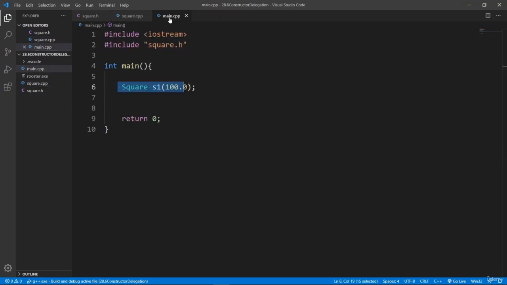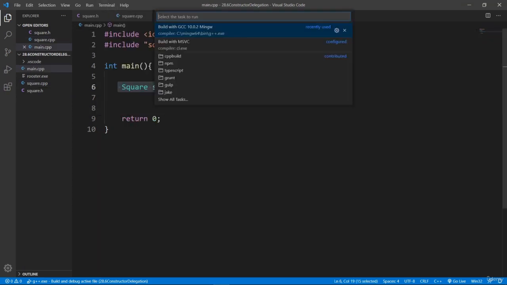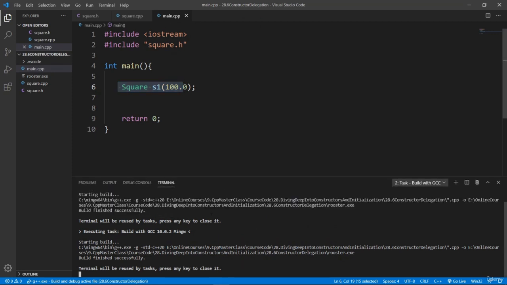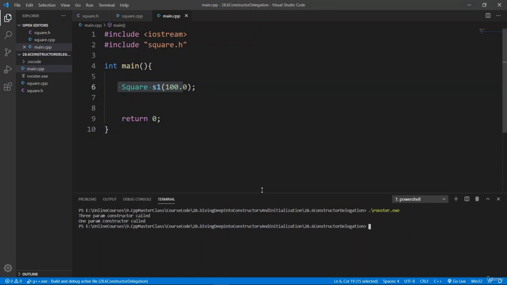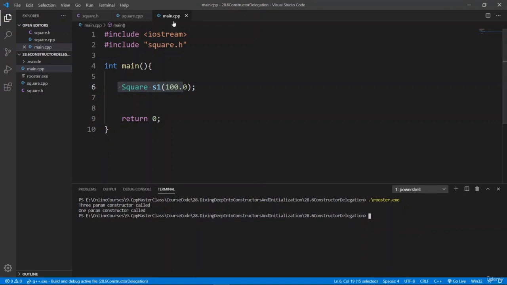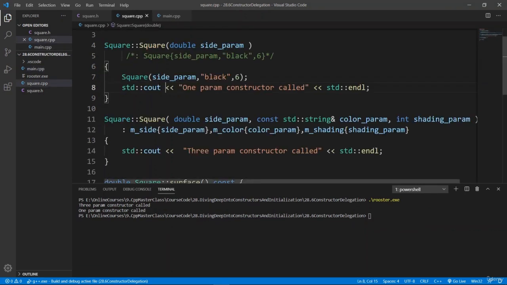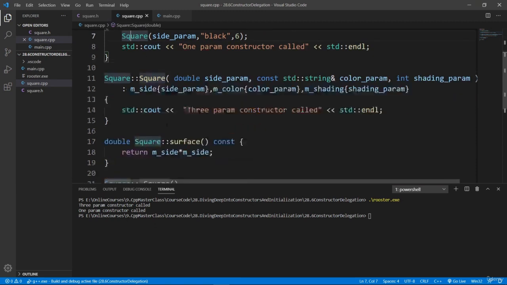We are going to build with GCC. You're going to see that the build is good, and we're going to run Rooster, and we're going to see 3-parameter constructor called, 1-parameter constructor called. This still looks like what we had in the last few runs. But what this is really doing is not constructor delegation. This is constructing your object and destroying it on the spot, because this is going to be a local object for our Square class. We can prove this by putting some message in our destructor.